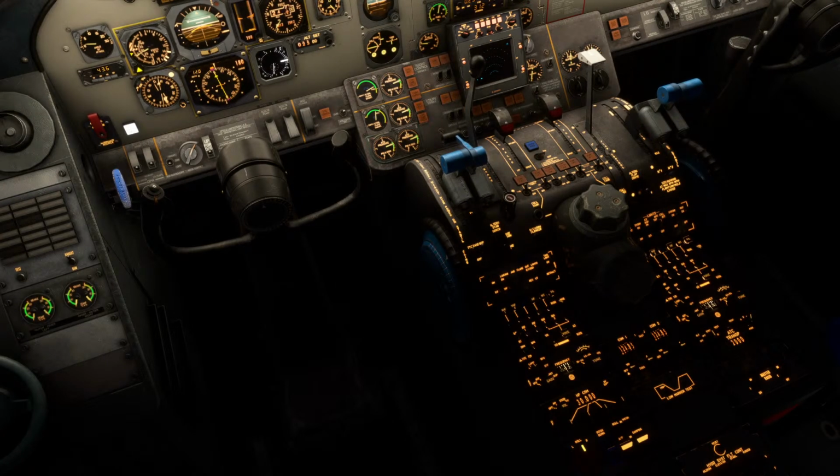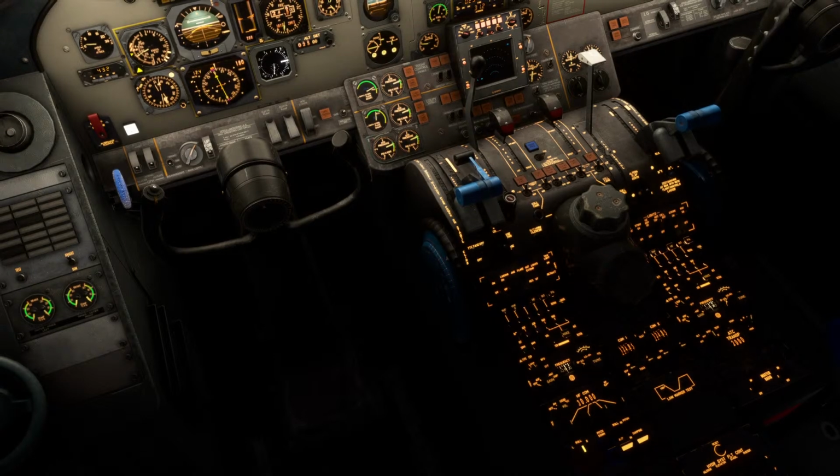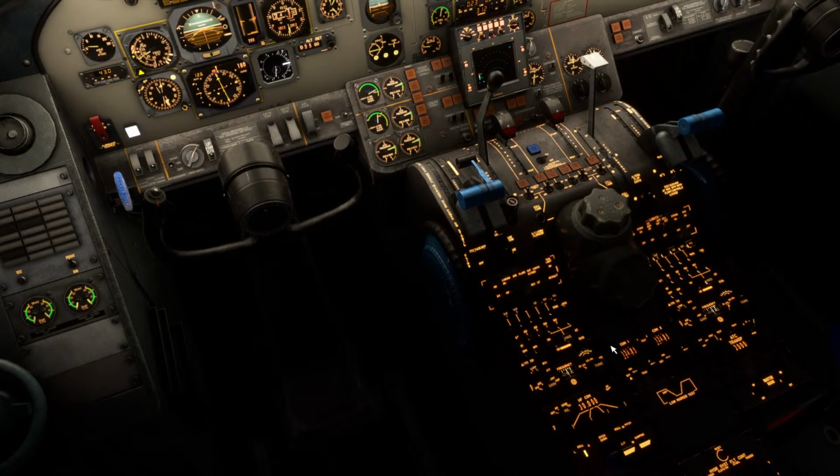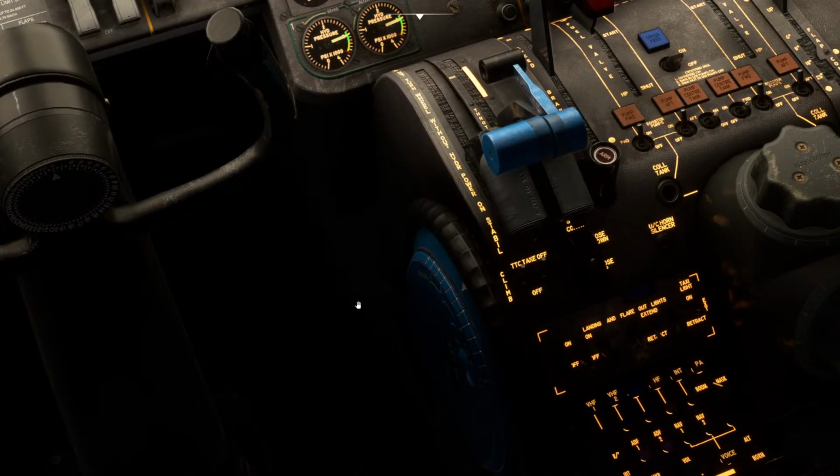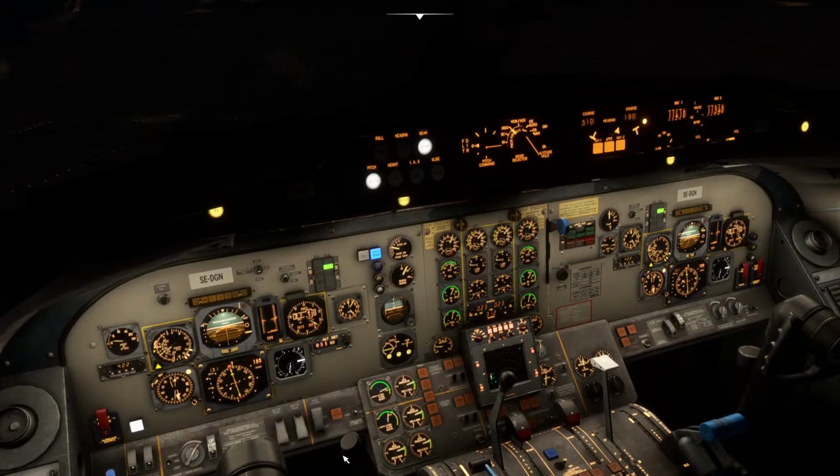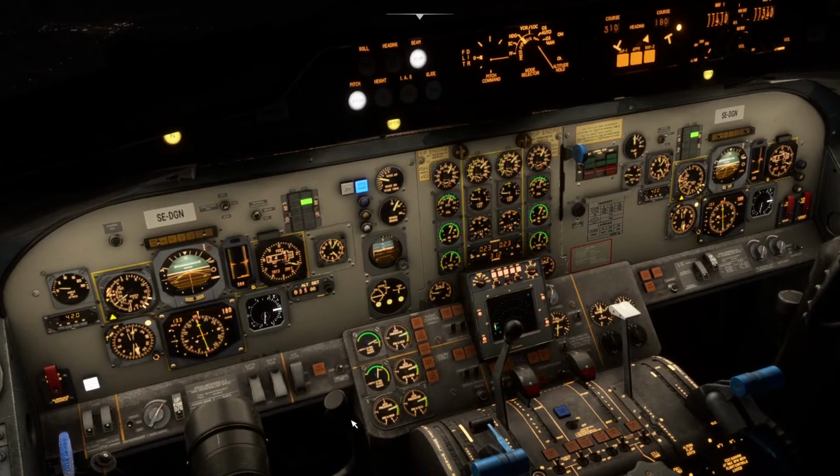It doesn't like the throttles being that low, does it? What's going on? Oh, it's the undercarriage horn silencer. We just shut that up.